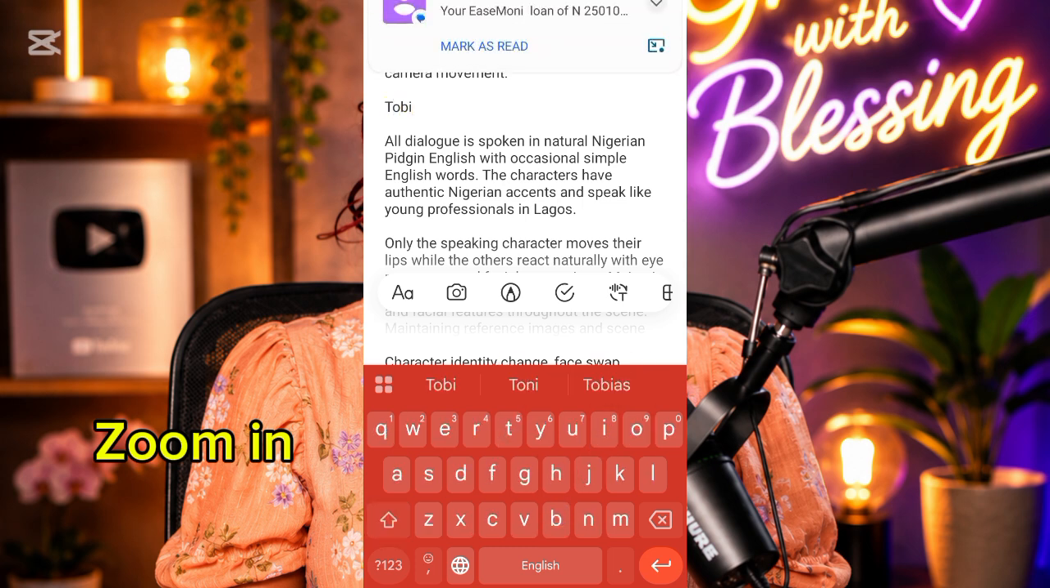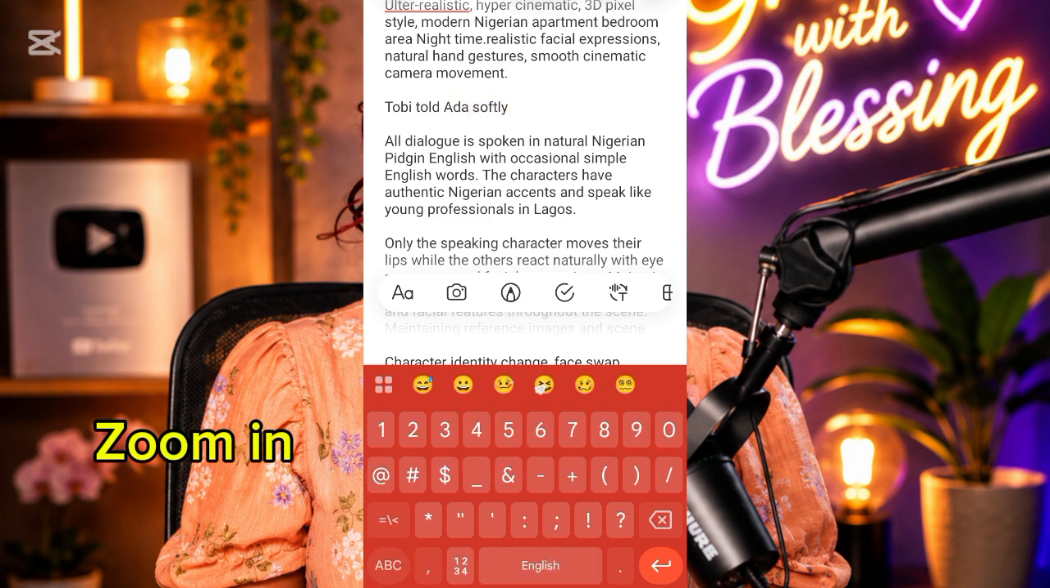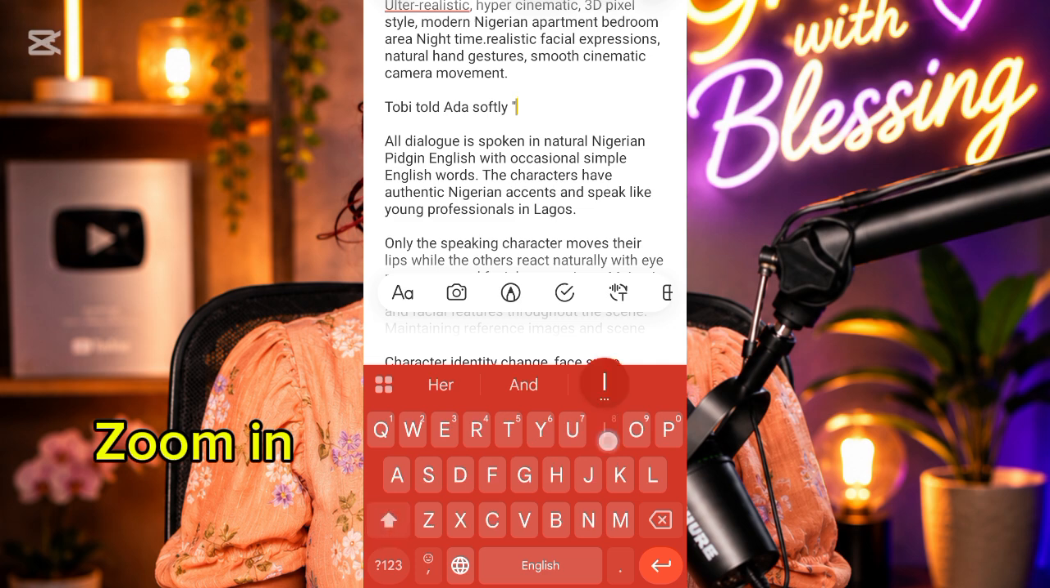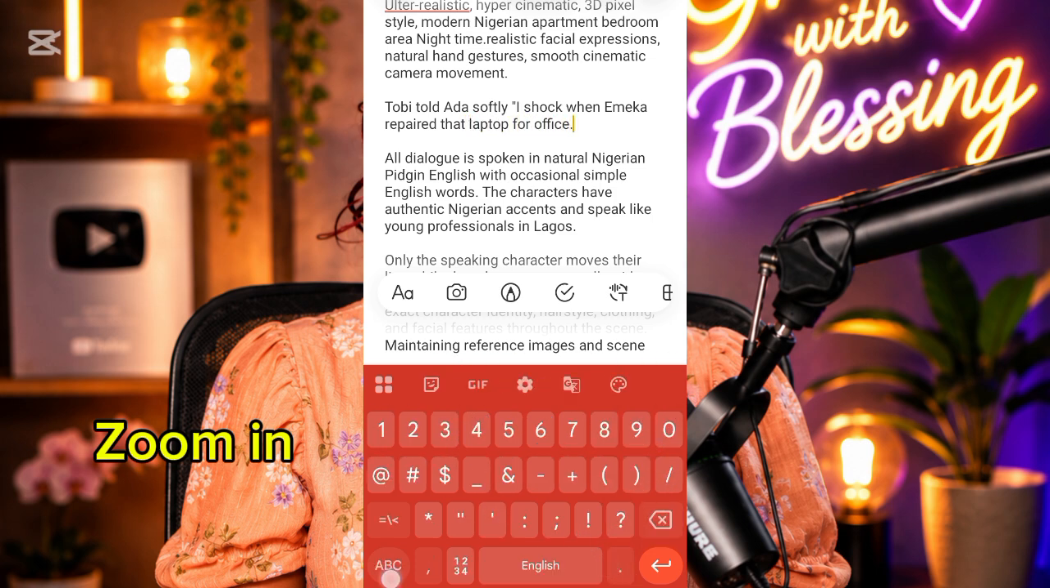Toby told Ada softly, I shocked because I am doing a dialogue. I am doing this story in a Nigerian pidgin English. So I shocked when Emeka repaired that laptop for office. Then I'll put it here.